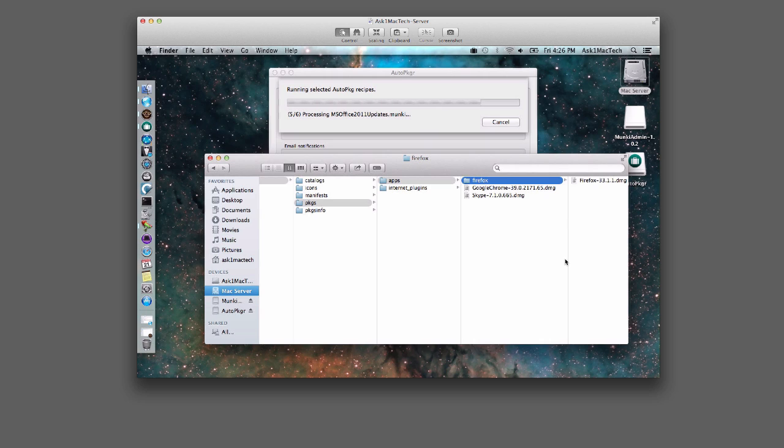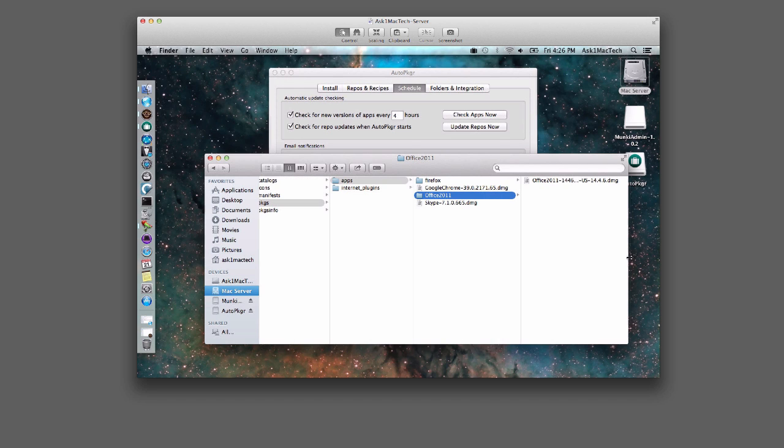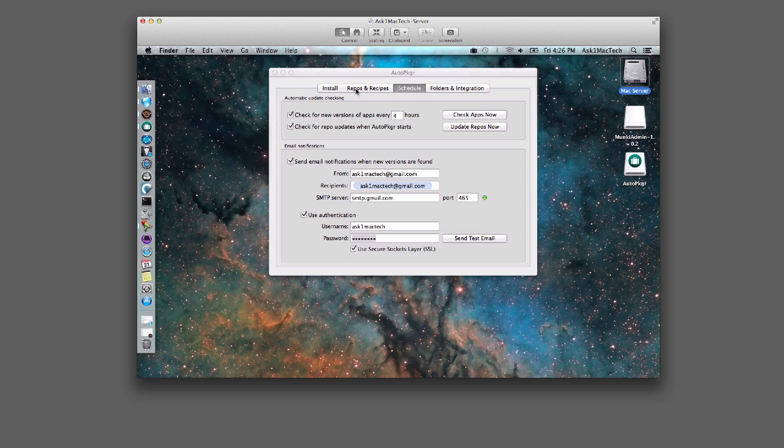When you see it in action in your lab, you're like, wow, this is cool, man. Seeing it do the Apple updates and then all the updates that you need for your computers in the lab, man, it's just nice. So it's almost done here. So there we go, Office 2011. And it downloads the latest update, 14.4.6. Okay, so that's all we checked.